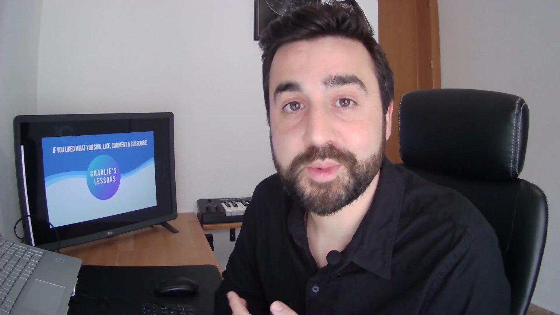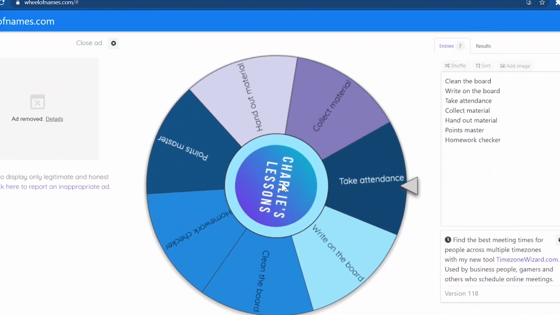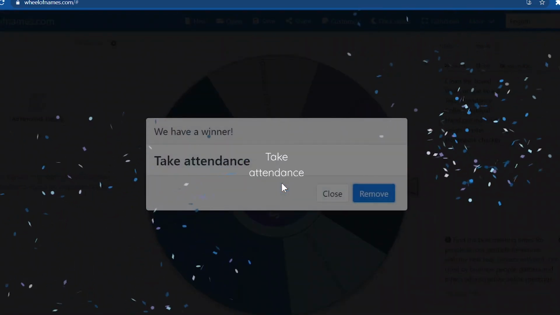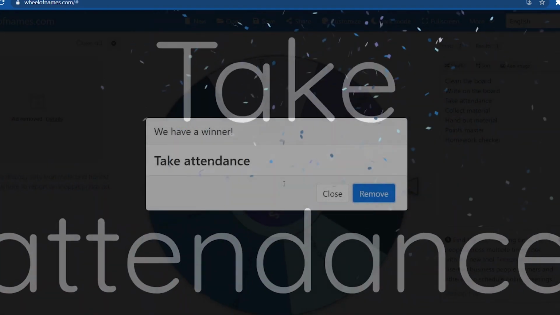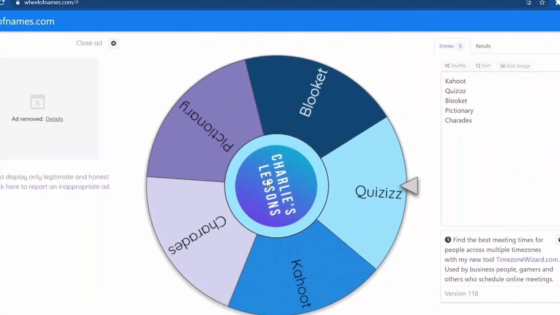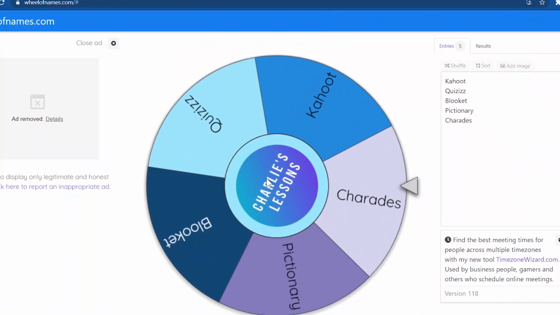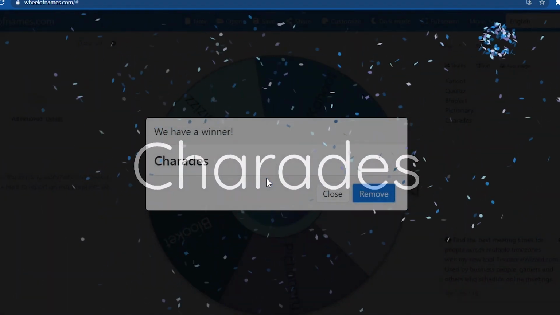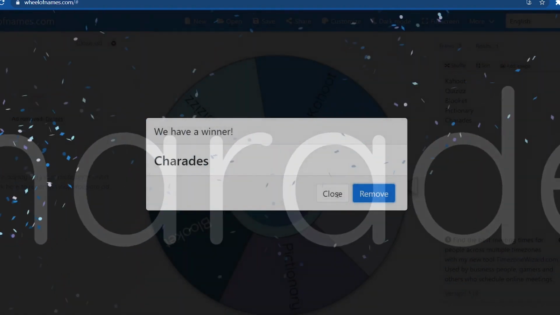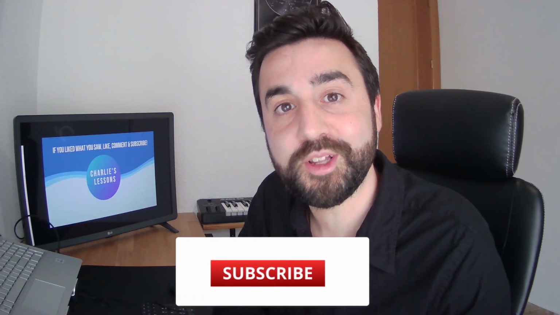Idea number 9 is when I'm assigning students responsibilities in my class. Things like cleaning the board, writing on the board, taking attendance, and I let the wheel decide whose responsibility it is that day. Idea number 10 is I let the students spin the wheel and choose an activity we're going to do at the end of the class. So anything between Kahoot or quizzes or something more simple like Pictionary. How about that? 10 ideas on how to use NameWheel in your classroom.